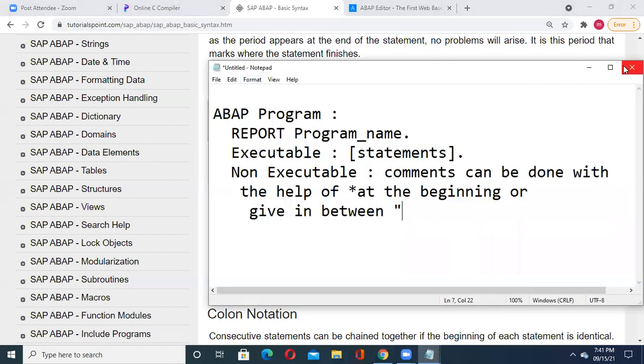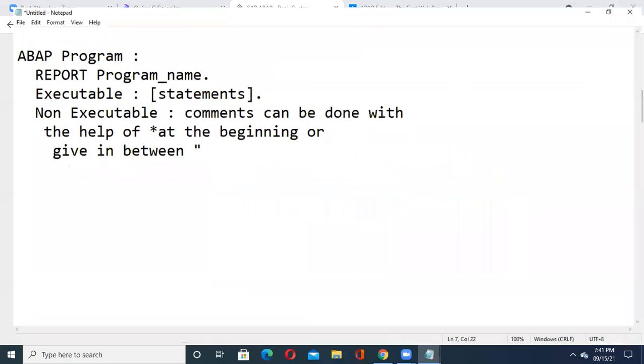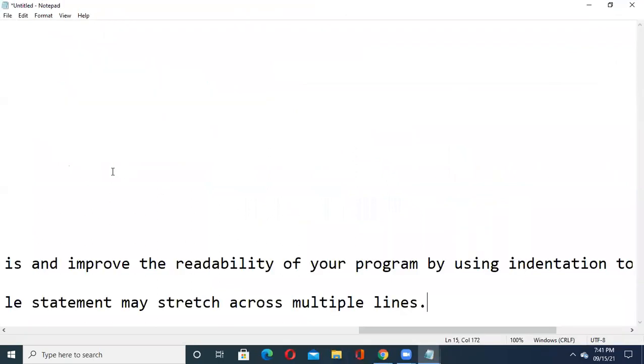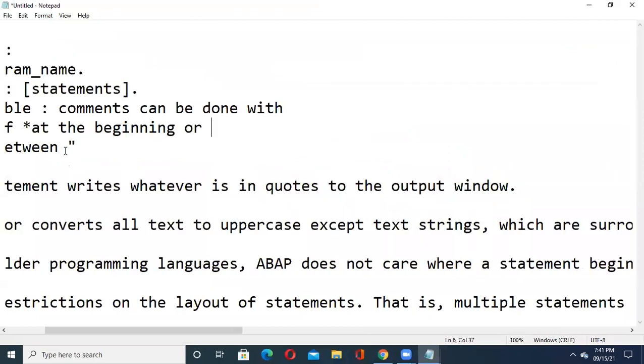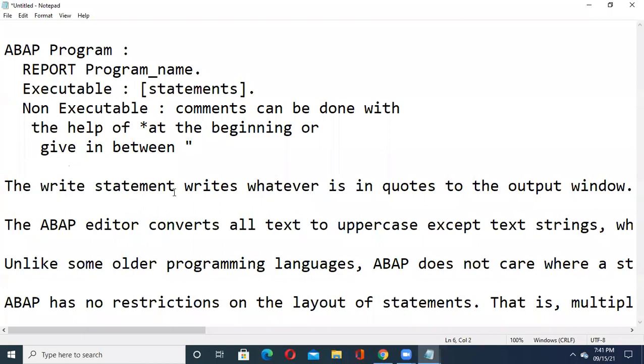Yes, I'm putting it here. Sorry, it has been kept directly as statements. See, the write statement writes whatever is in quotes to the output window. Whatever you keep in a single quote comes to your output window; that is write. Suppose this is an example: write, then in single quote, hi, then immediately that hi will come on the screen.